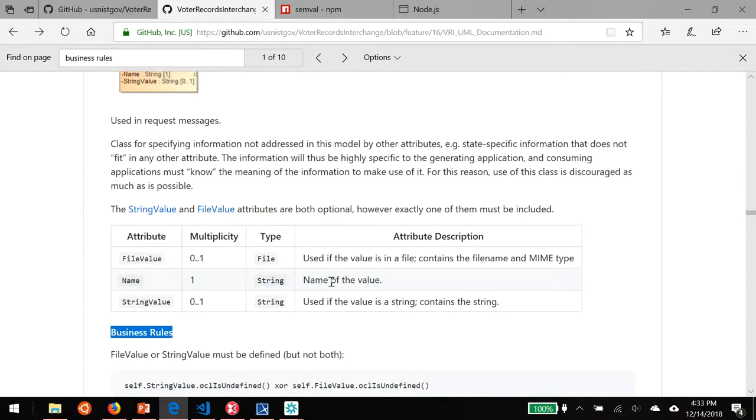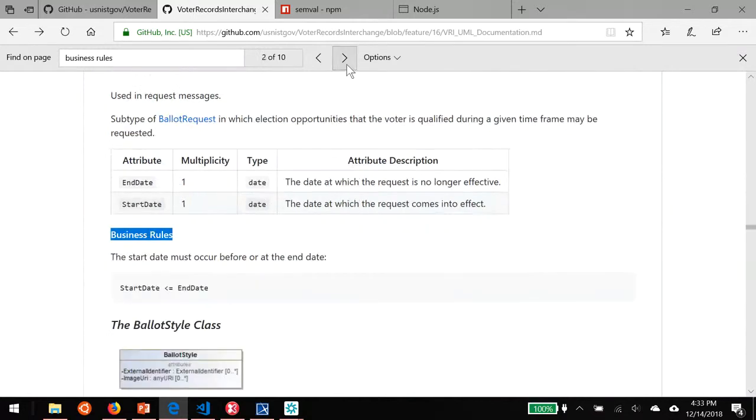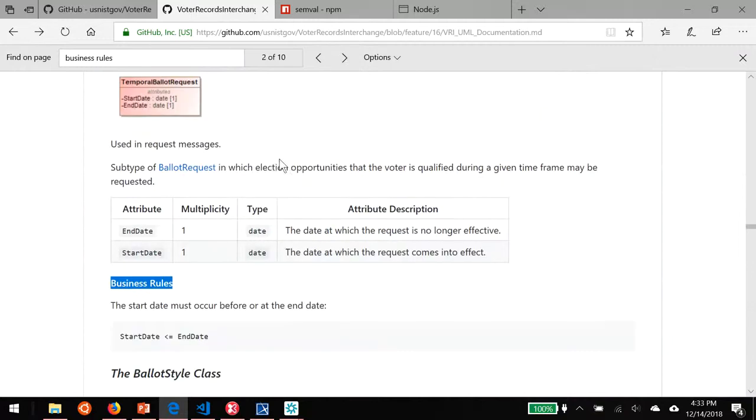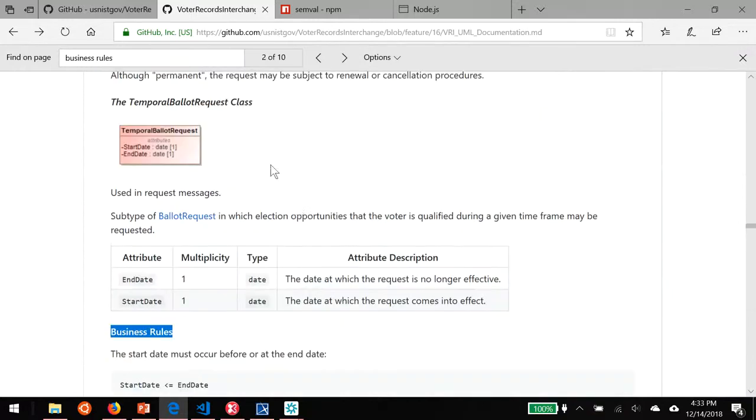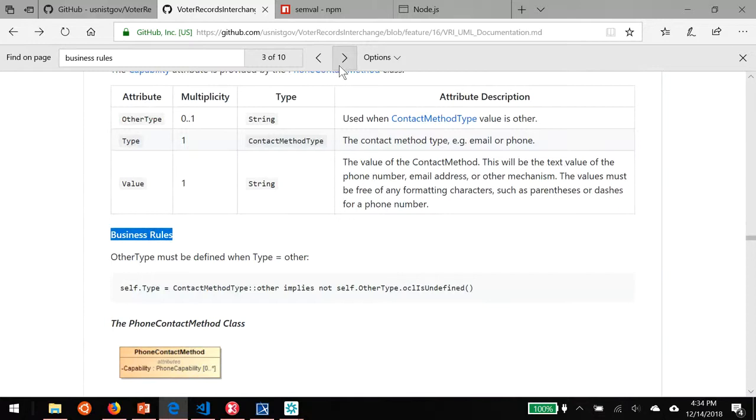And either of those can be provided, but you shouldn't provide both at the same time. So we have a business rule here that says the file value or the string value should be defined, but not both. And we have other examples of business rules, such as ballot request has a start and end date if it's a temporal ballot request. And obviously, the start date needs to come before the end date. Things of that nature.